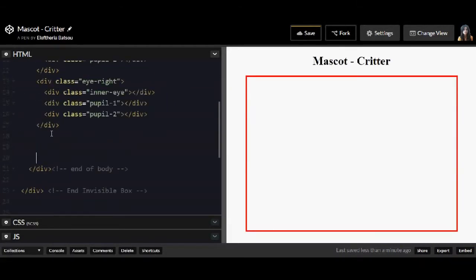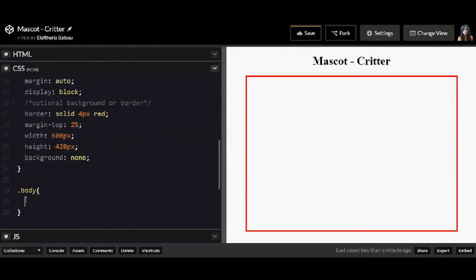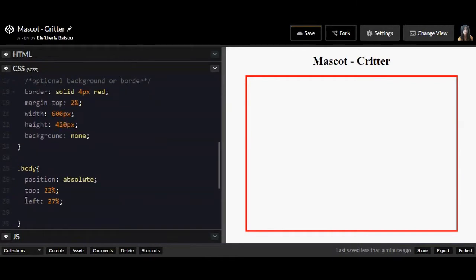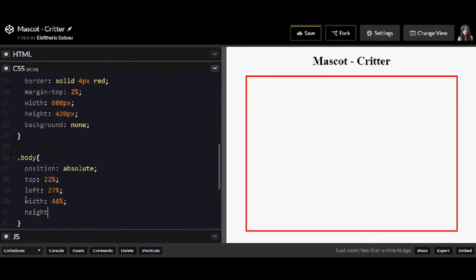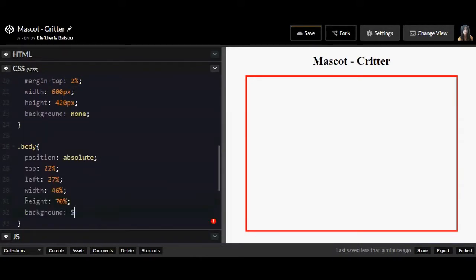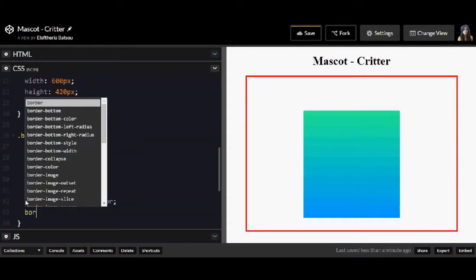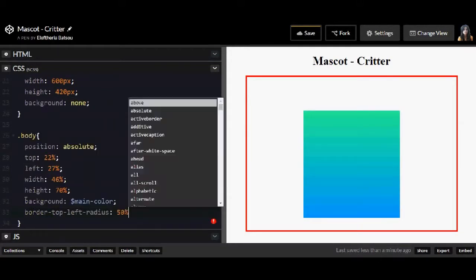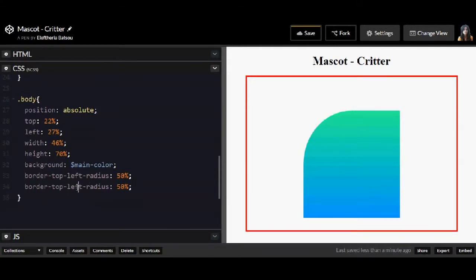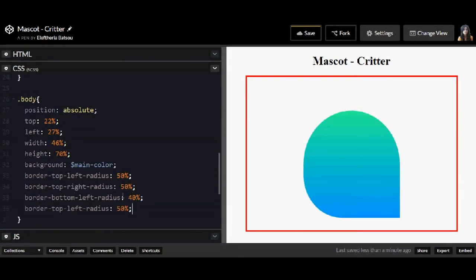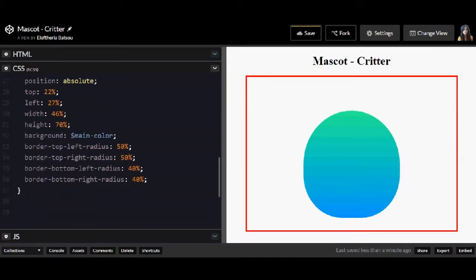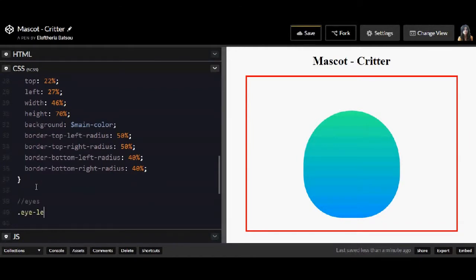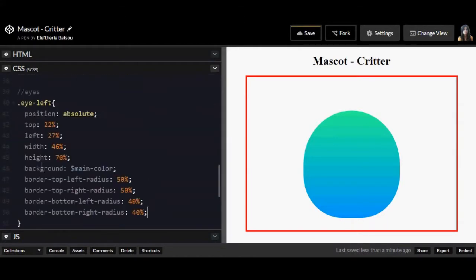So, I have a class named box, and inside this class I'm going to have all my other classes. I started writing my body, eye left, inner eye, pupil 1 and pupil 2, and then I did the same for the right eye. The important thing in the SCSS file is that the first class, which is the box, has a position of relative, but all the other classes, like the body class, have a position of absolute. So that's for the body.